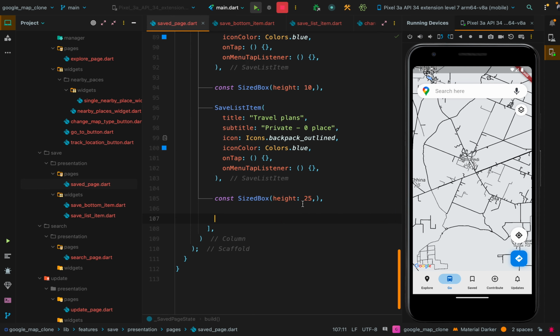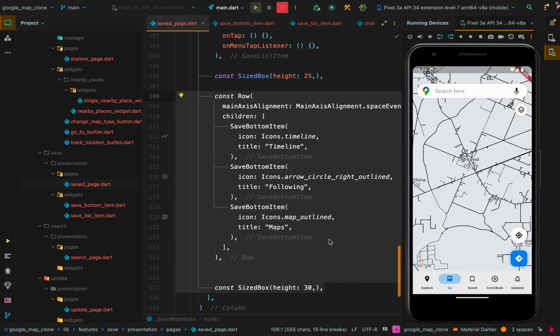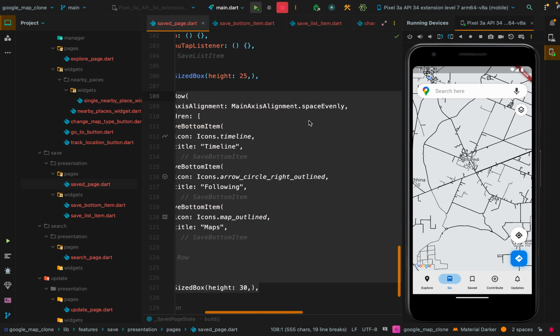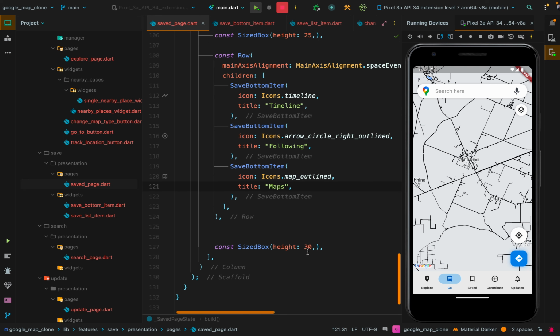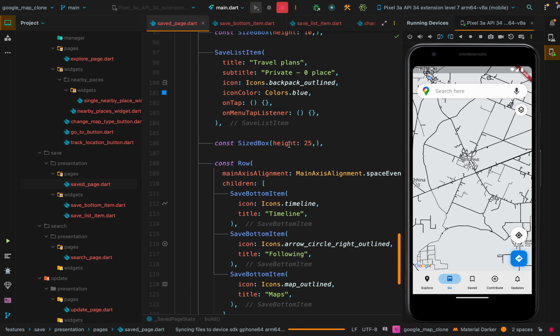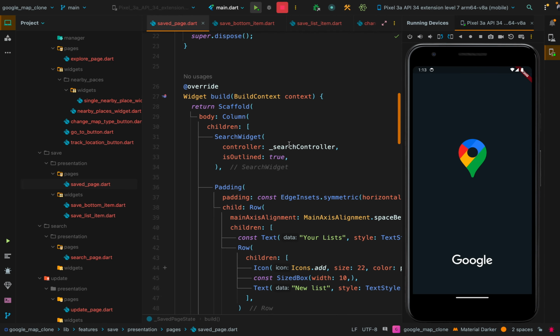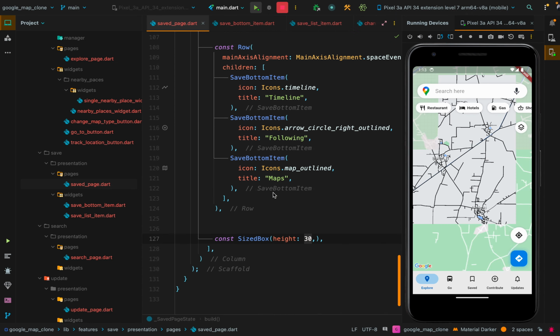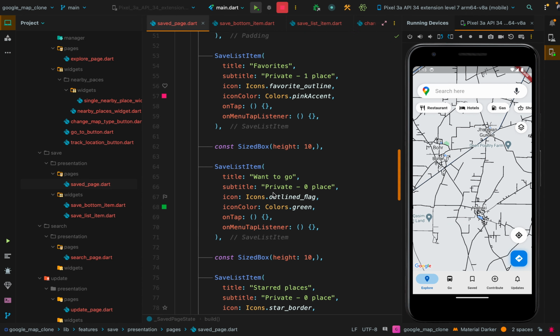In the save page, right after this 25 height spacing, we will create a row with the main axis alignment space evenly and a save bottom item, and some vertical space also right after this. But when we start the application and go to the save page, this is going to throw a render flex exception because we have a lot of things aligned like that, and that might be going out of the screen vertical height and bounded.